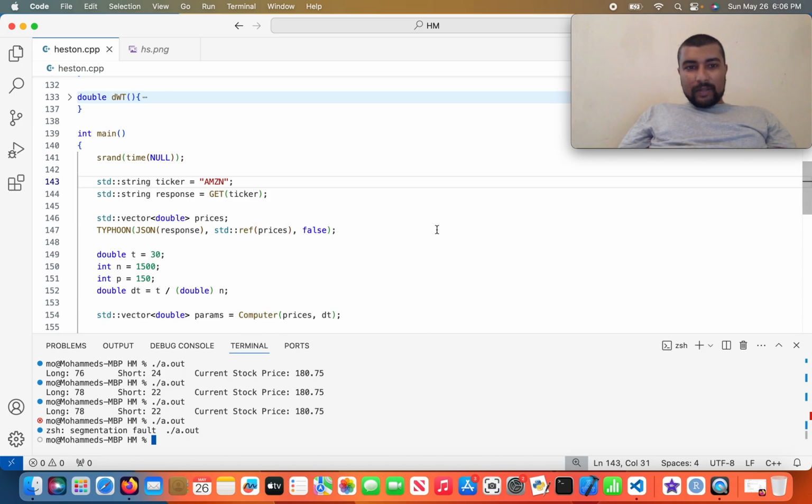This is the Heston model, and this is how it runs when you code it out in C++, and it requires some historical data to compute the parameters and stuff.